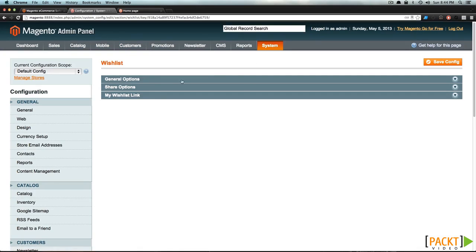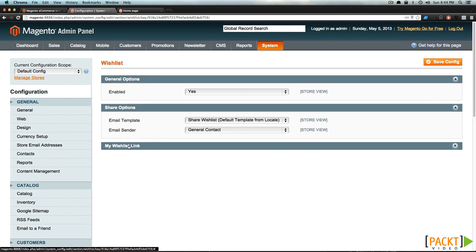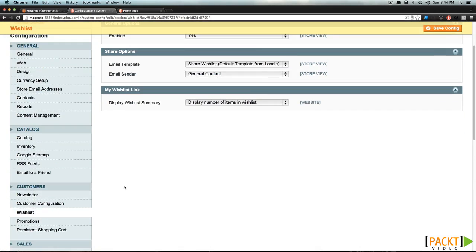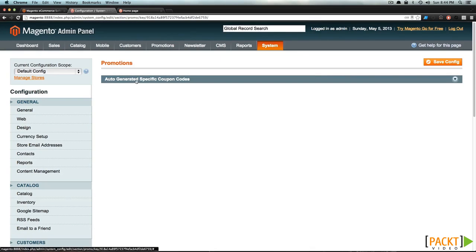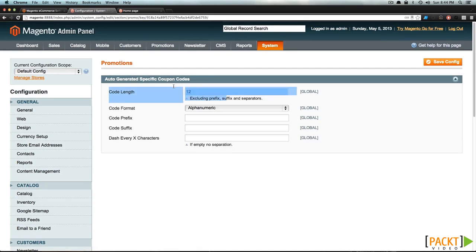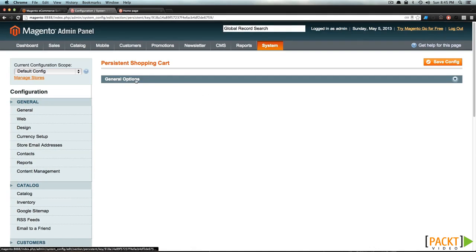Wishlist, this is going to be where you manage your wishlist options. This is basically if it's enabled or not, and what templates you're using when you choose to share your wishlist with another customer. Again, with promotions, auto-generated specific coupon codes, this sets the code length, the code format, and you can give this customization just in case you have codes that you're already using or a way that you like to generate your codes. Persistent shopping cart, this can turn on or off the persistent shopping cart.